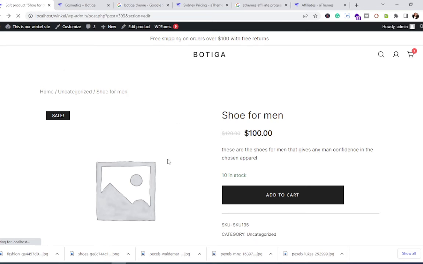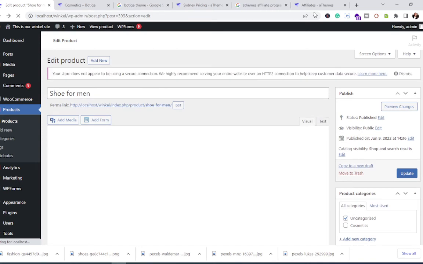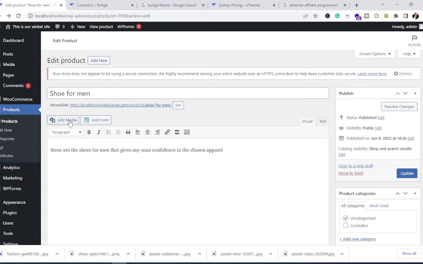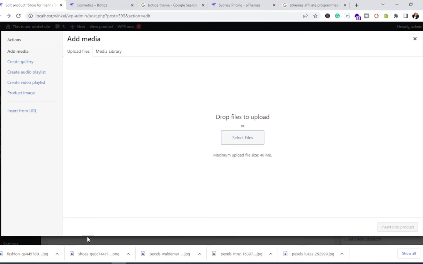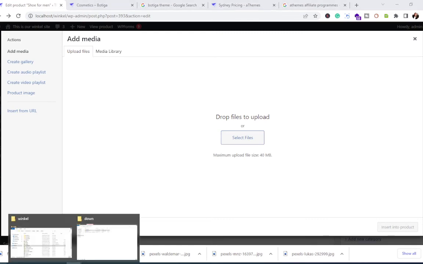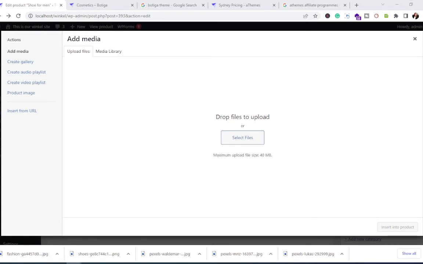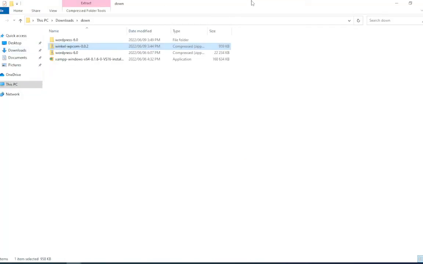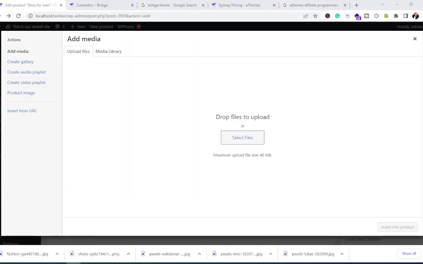Let's go ahead and update the picture or the photo of our shoe. The photo of our shoe should be here. Add media. So let's select the photo. Let me see if I still have the photo here. I think I have it on here. Let me stick this here and get our downloads. Sorry guys, I'm doing this to secure my data. All right, so here it is.